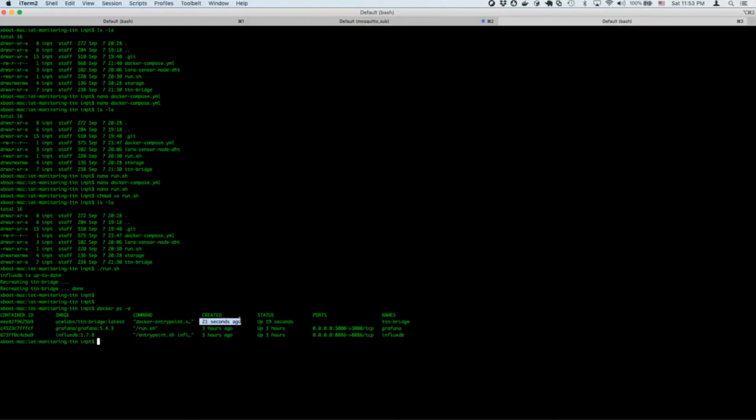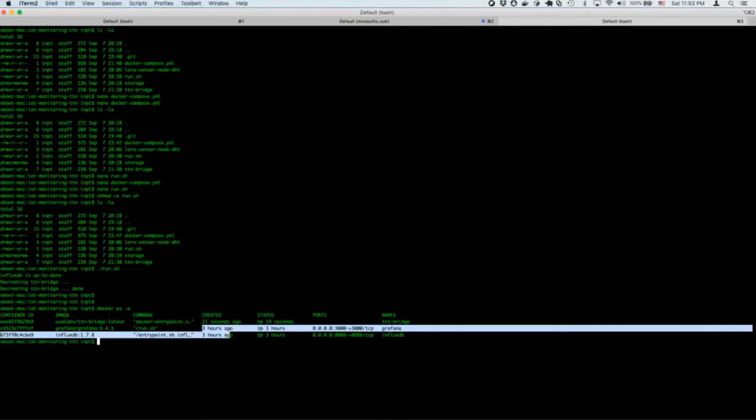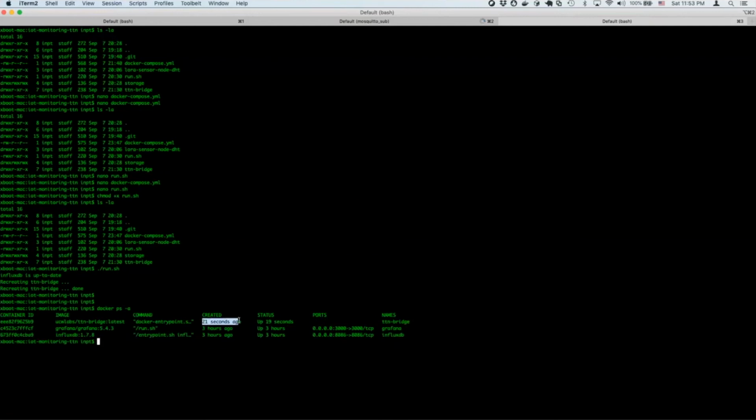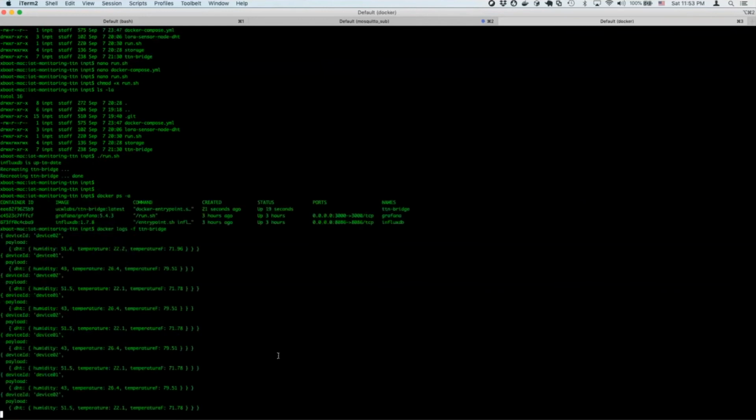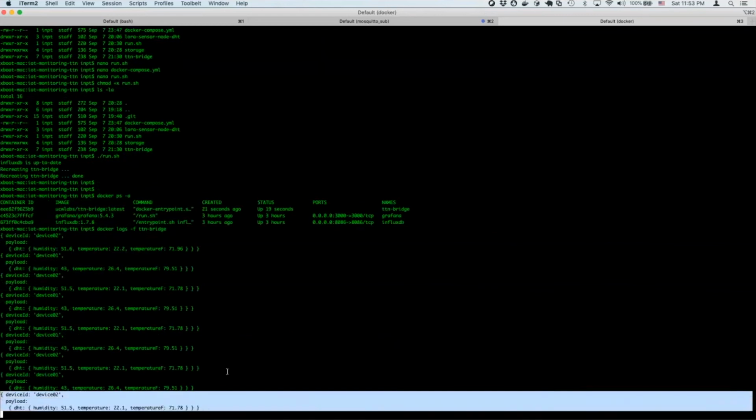You can see how long the script has been running. In my case, Grafana and InfluxDB have been running for a while, but because I changed code in the Node.js script, you can see that it was started recently. And here we can see the names of our containers. The next step we can do is check the console output from TTN Bridge, and you can see that we are receiving a payload from TTN.